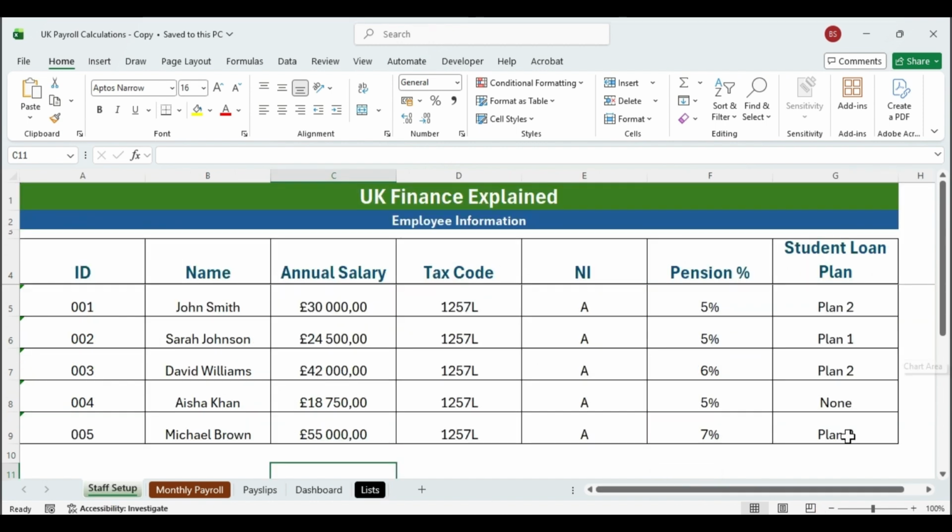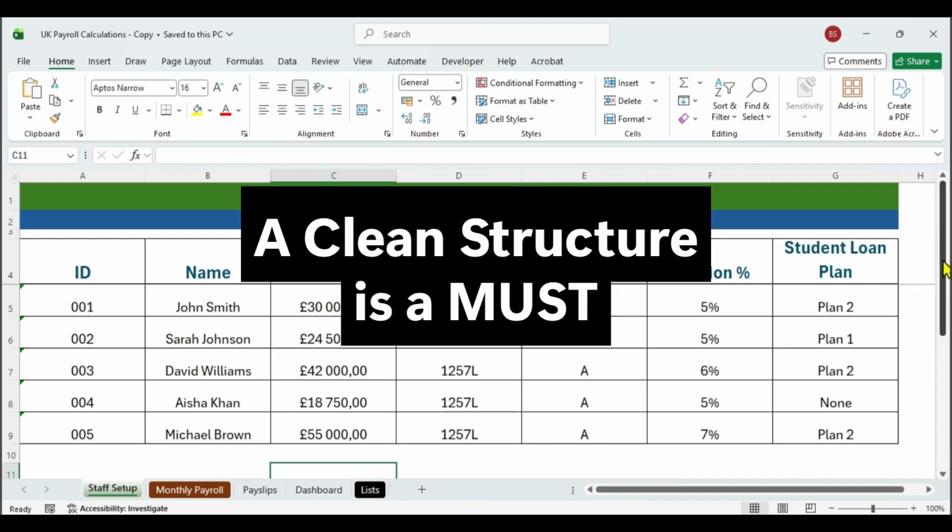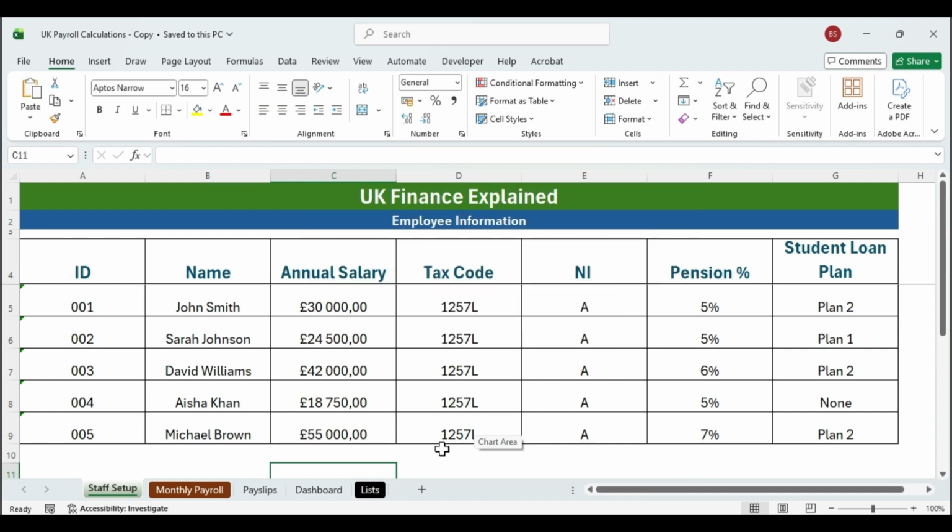Now, before we start calculating anything, we need to have a clean structure to store our employee information. This is important because in real payroll systems, everything flows from employee data. So I've created a sheet and called it staff setup. We have the following columns.